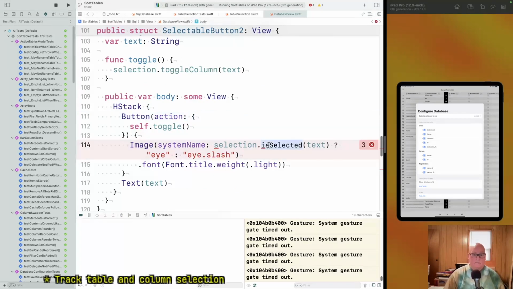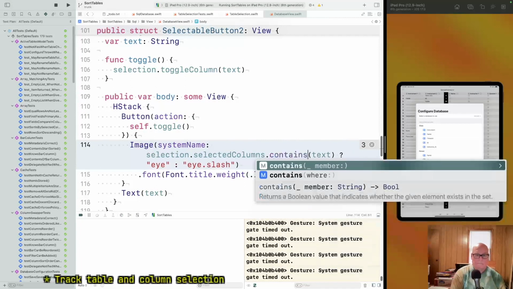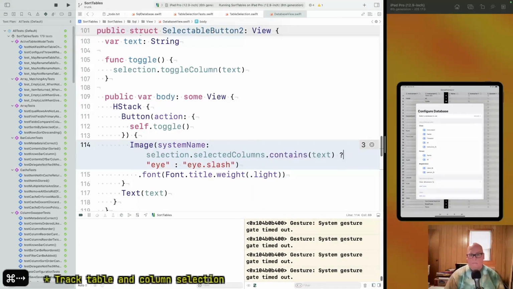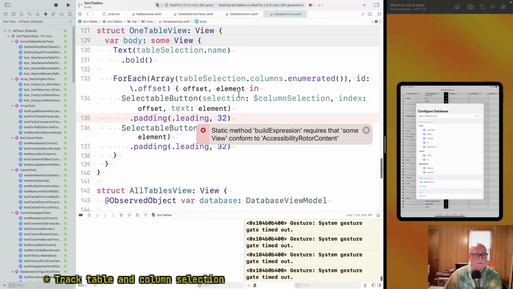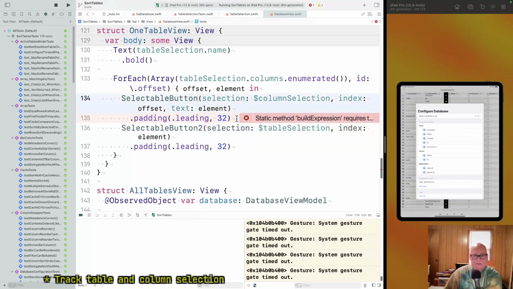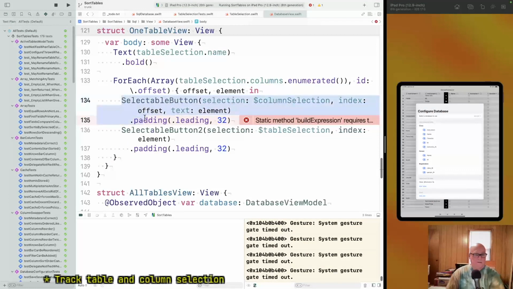Okay, so if the selected column contains the text, we use it. All right, what's better down here? Build expression requires view conform to accessibility rotor content. I don't know what that means. Have I left out a brace? Well, let me comment out this one for now.